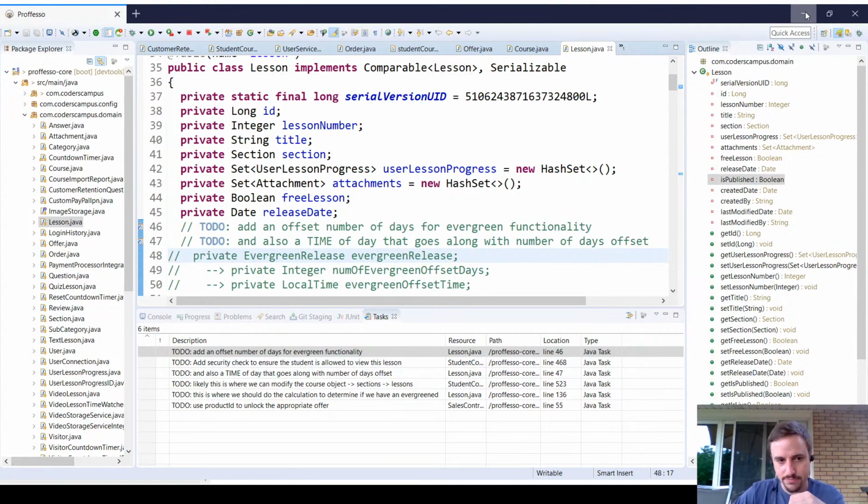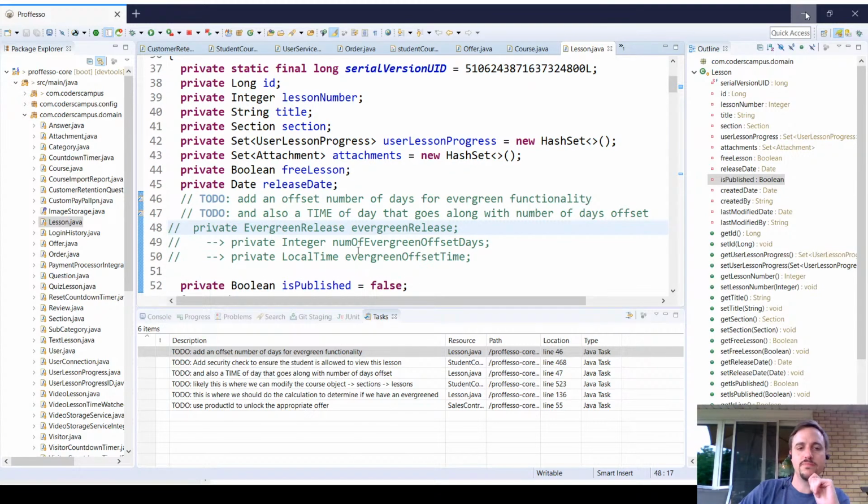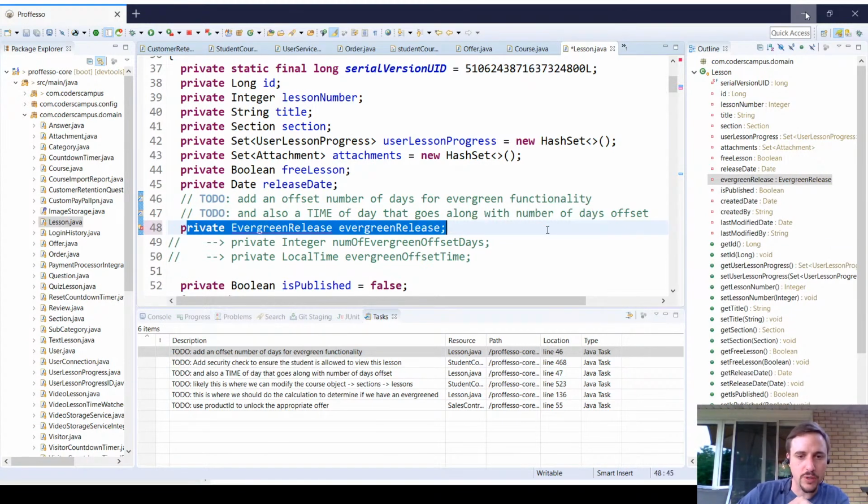Okay, so let's get going with this. First things first, let's uncomment this. So now we have this private Evergreen release instance variable, but there is no Evergreen Release object. So let's go ahead and create that. Now, this is going to have to represent a database table. So let's hover over it and say create class.